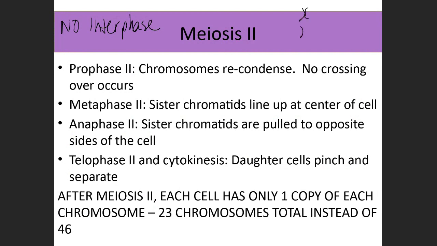We've got all these sister chromatids still connected to each other, left over from meiosis 1. Now they're going to line up nice and neat in the middle for metaphase. Anaphase is going to pull them apart. Telophase and cytokinesis is going to split them. And now we're going to end up with 2 cells. Each one has just 1 copy of each chromosome. So now we have only 23 copies when this is all done.